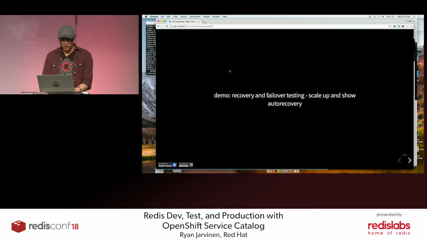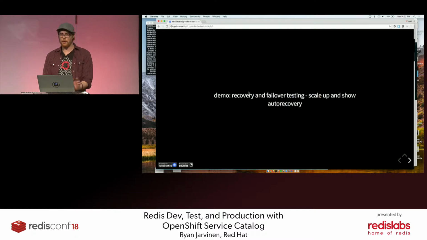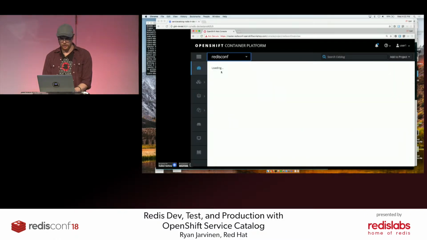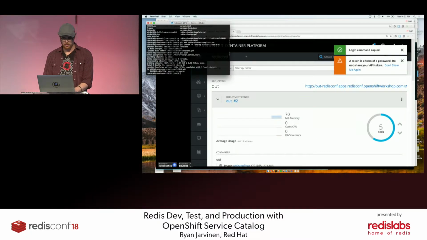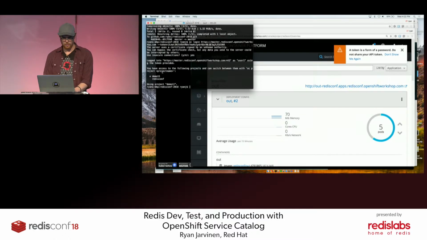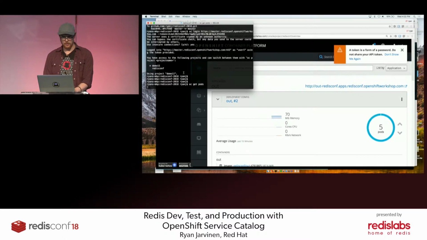So I am going to do a quick demo, since we're talking about failover and recovery. I'm going to show really quickly in our other project what it would look like if I scale this up to 5 containers. I log in and get our list of pods.